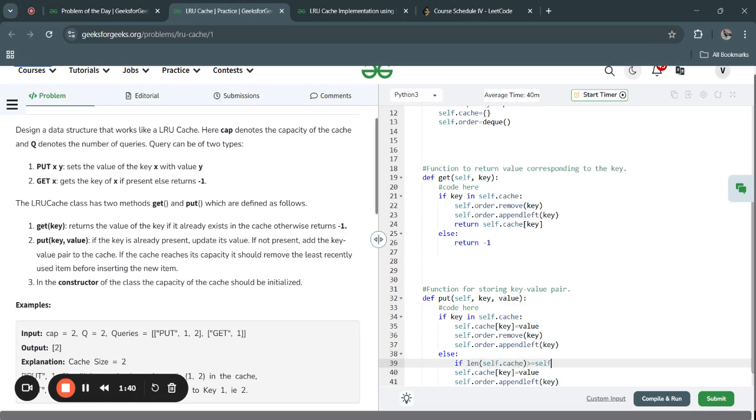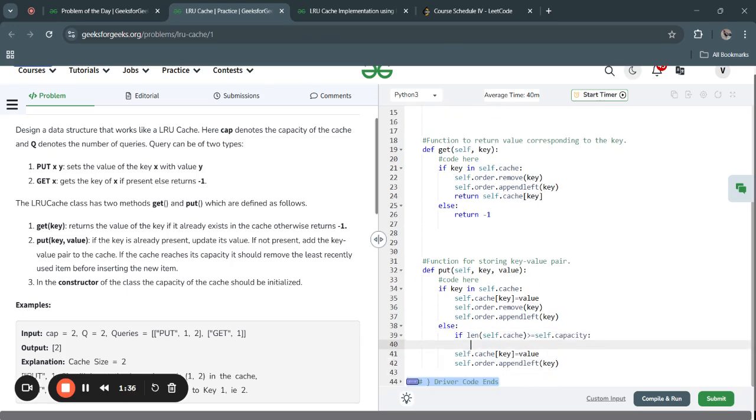the self.capacity. That means we exceeded the limits, so we are going to take the last value that is there in the cache, sorry, the order dot pop. We took the last value out and delete it from the cache. That means del self.cache of value.